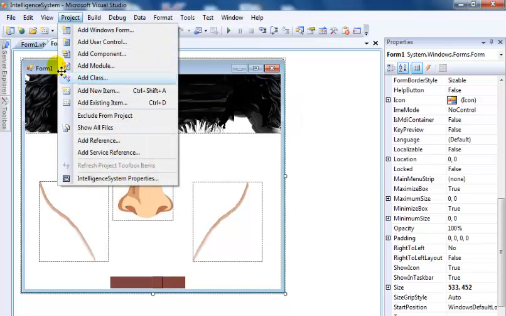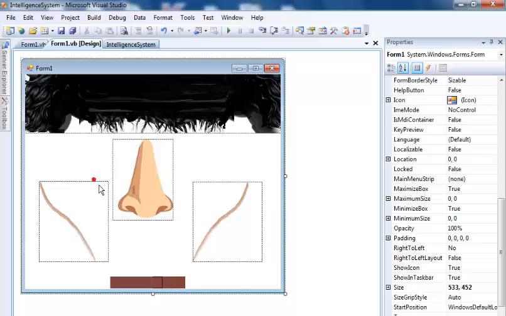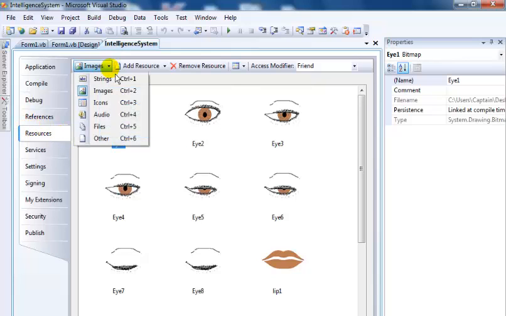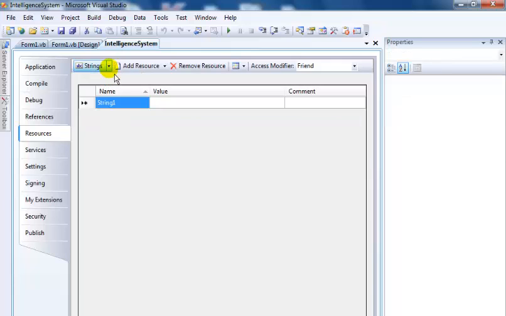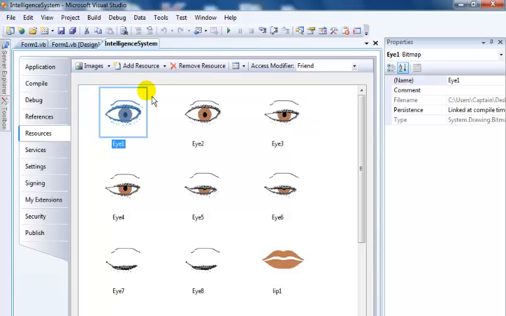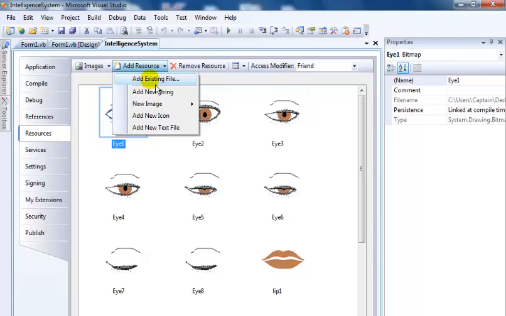So what you do is you go to project. That's the name of my system, artificial system right there. Click on it and you make sure you select resources. Now come to images. Sometimes you might have the word strings there, drop it down, change it to images. Once you get this icon right there, come to add resources and you select add existing file.